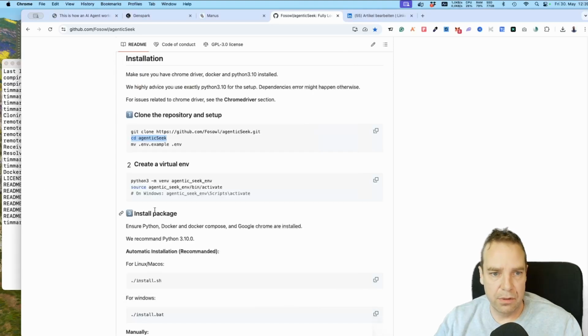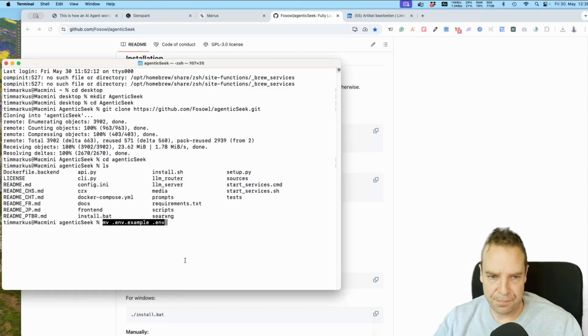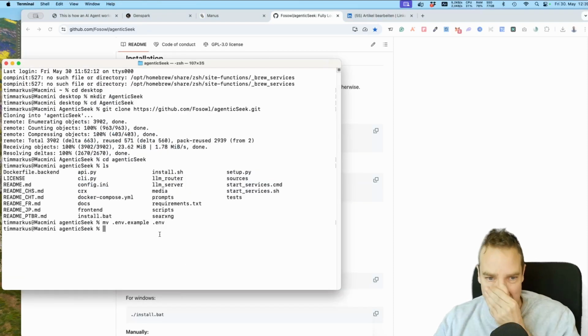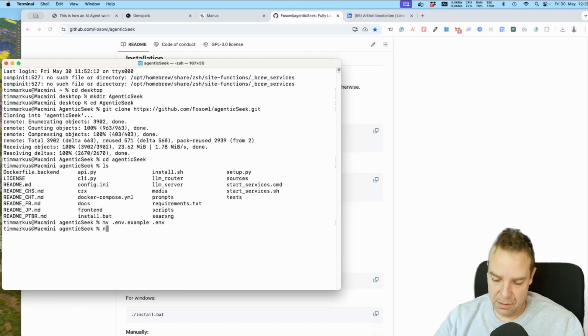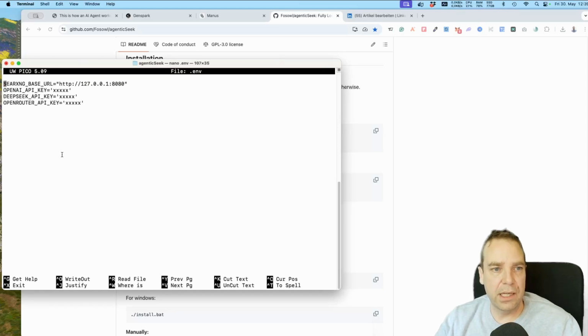Okay, looks good. Then the next thing is we want to move and rename. So mv is move and rename the environment example file. We want to rename this to .env and copy this. And in this file, we can open this file. So nano .env. In this file here, you can see we can set our OpenAI API key, our DeepSeek API key, or OpenRouter. I want to use DeepSeek.